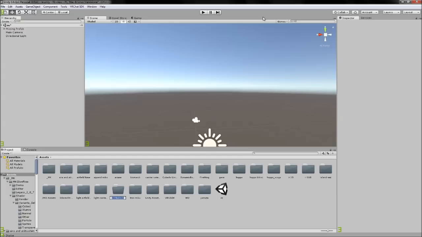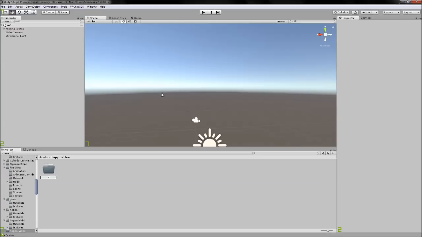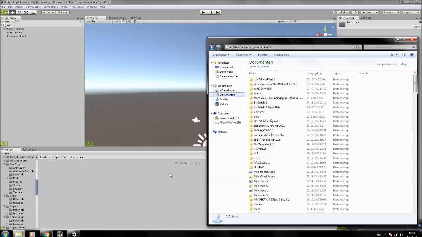So next you'll move over to your documents, but before that we're going to be making a new folder. We're going to be calling this, let me just turn on my light, Hoppo Test. Damn it, I did it again. I even called it a little bit different. Hoppo Video. Yes, the character's name is indeed Hoppo. Now we're going to be creating another folder within it called textures. This is absolutely necessary for a lot of stuff to work.